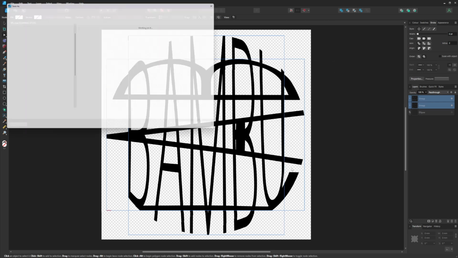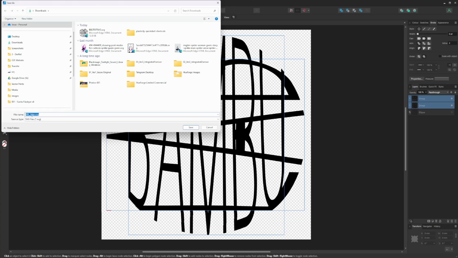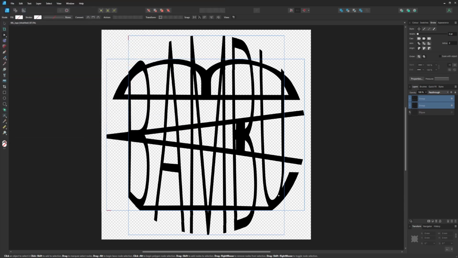And we can export, find our location, and it's going to take on the same name. So Bamboo Lab logo SVG, save. And we are done. In the next part, we're going to go over to Fusion 360 and then start extruding to create our little disk.